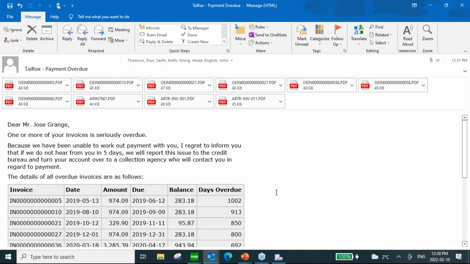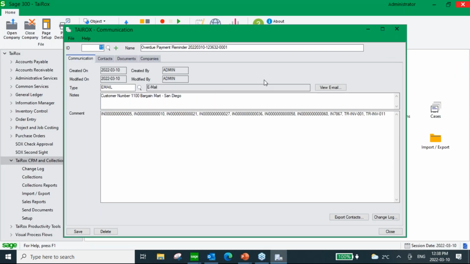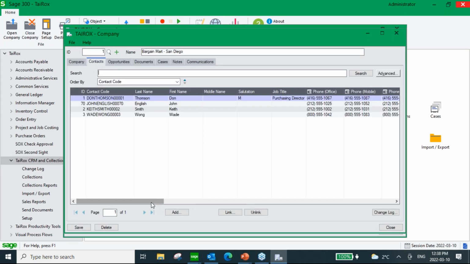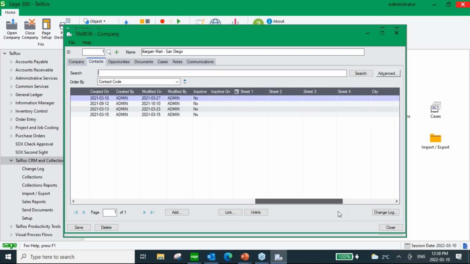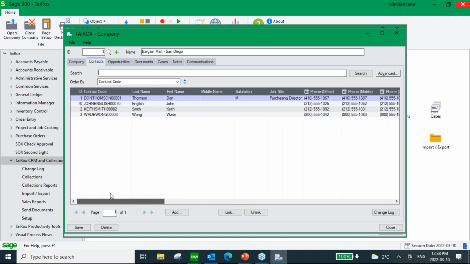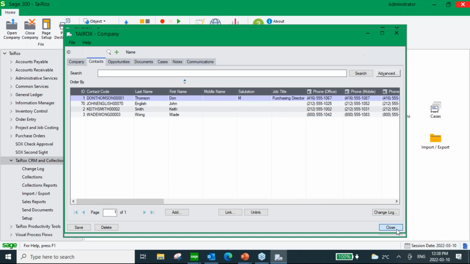Now you notice I didn't choose recipients for that. As part of the setup, you can specify for the contacts what types of documents they get. So for each contact, you would specify if they get the overdue reminder, or if they get copies of invoices, or if they get copies of statements. That's something that you predefine. Then the user doing the collection activity literally just clicks a button to send those off.